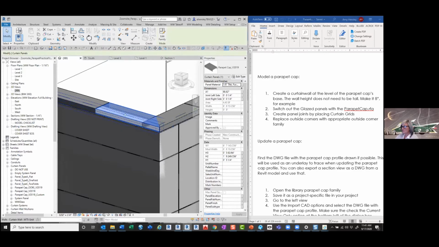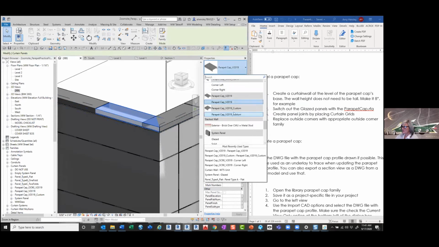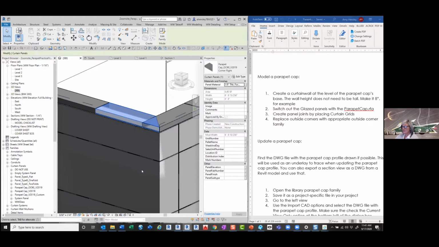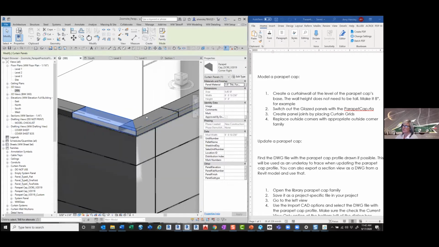So now I'm going to change out this type. Right now you can see it's the standard part. I'm going to hit my drop down arrow and scroll up to where I can see the family name, and you'll see that there are two types, a corner left and a corner right. These are pre-made, pre-mitered parts. So in that parapet cap OC90, you want to grab corner right, and it puts a nice miter on it and changes that part. So this is changing out with the type selector.